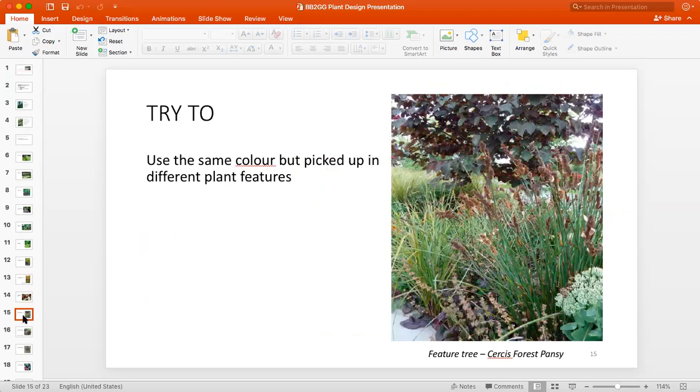I picked this image because I really wanted to show you the Cercis Forest Pansy. That's the tree in the background. If you're looking for a feature tree with some seasonal interest, doesn't grow very tall, 2.5 to 3 meters, perfect for a smaller garden. Lovely change of colour through the season, so really lovely feature tree.